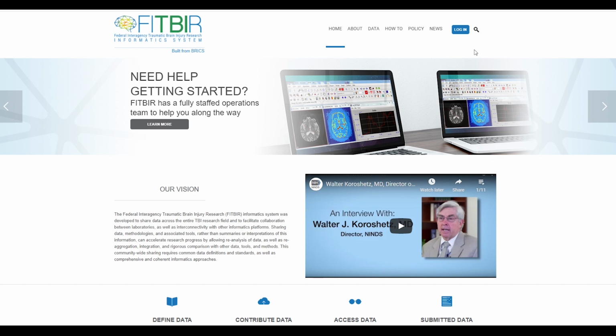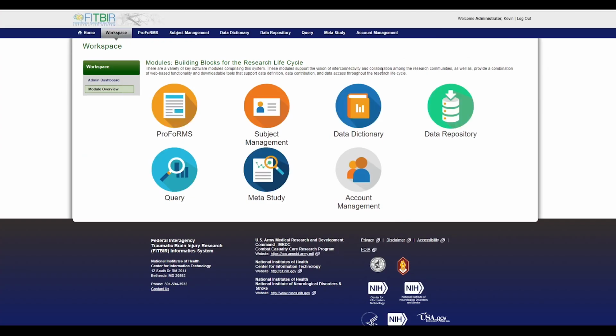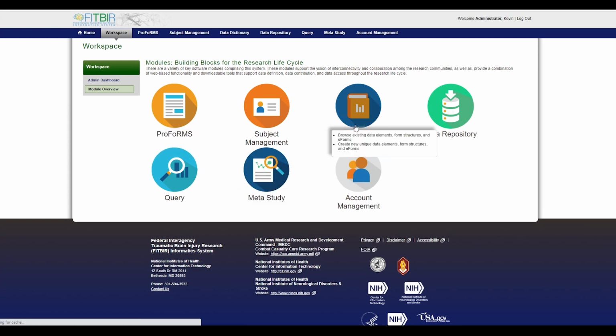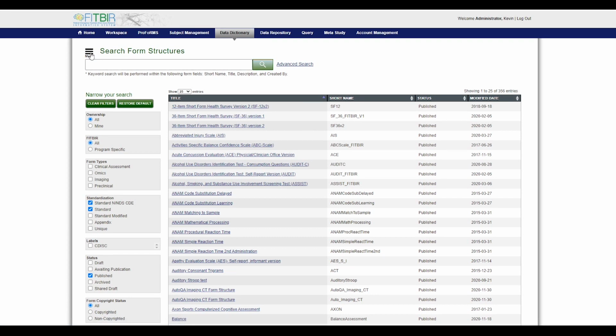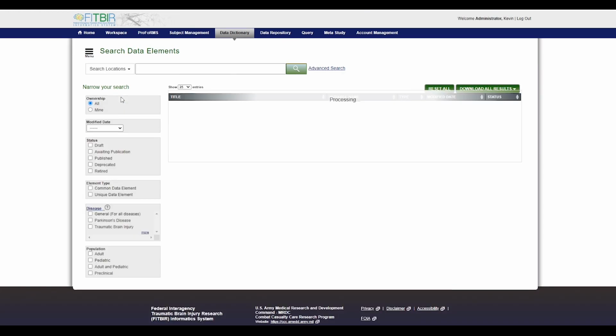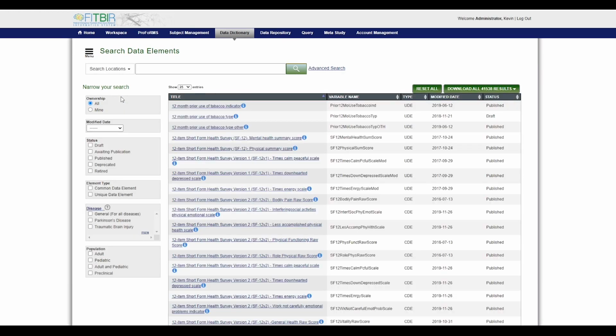To search for data elements, log in. Click Data Dictionary, Menu, Data Elements. Here you can search for data elements, when they were last modified, by their status, whether they are common or unique, whether they are specific to a certain disease category, and what population they are used for.